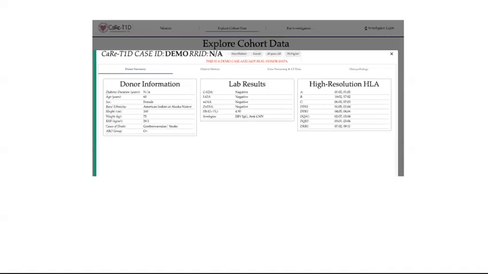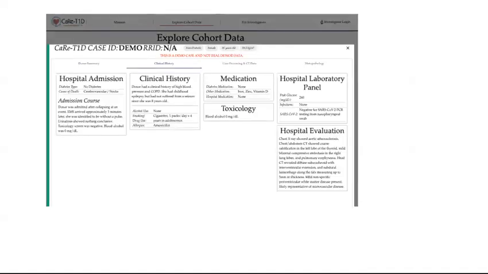The details of the case are presented in a series of 4 windows accessed by these tabs. The first tab that you see here provides a summary of the case, lab results, and the results of the high-resolution HLA. The second tab provides information about the donor's hospital admission, clinical history, medications, and toxicology at the time of donation, a brief hospital laboratory panel, and an evaluation of the donor during hospitalization.